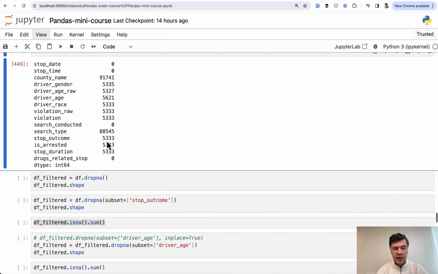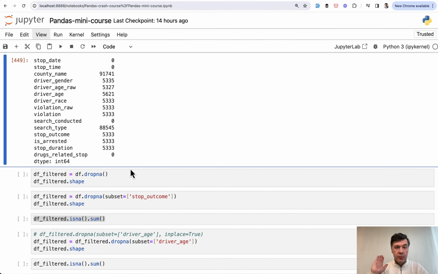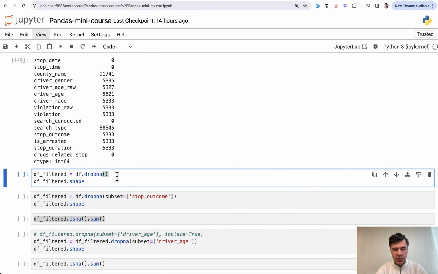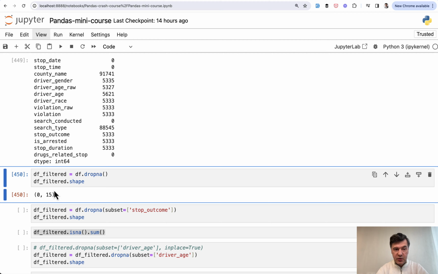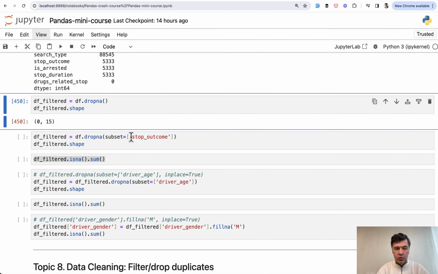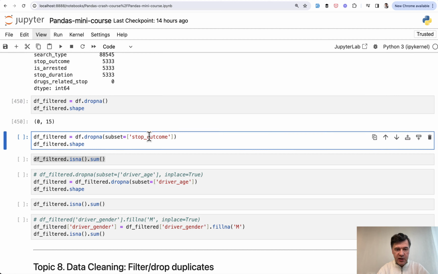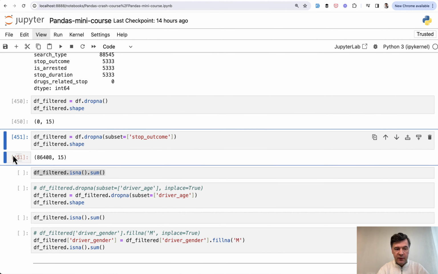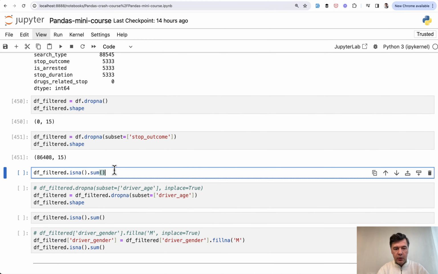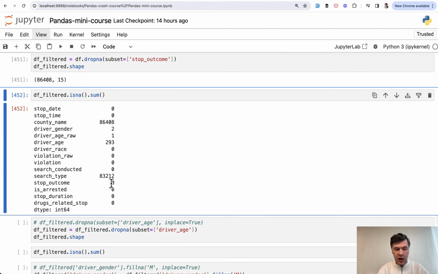The most simple thing is dropna, which is drop everything that is null. So I remind you, we have 91,000 rows, and if we execute dropna, we will have 0 rows because it will drop basically everything, because one of the columns has empty values for all the rows. So instead we probably should drop rows if some specific column is empty, for example stop outcome, and then we'll have 86,000 rows, so roughly 5,000 were dropped. And now if we execute that again, as you can see, stop outcome now has 0 and more columns are automatically 0, which apparently was correlated.